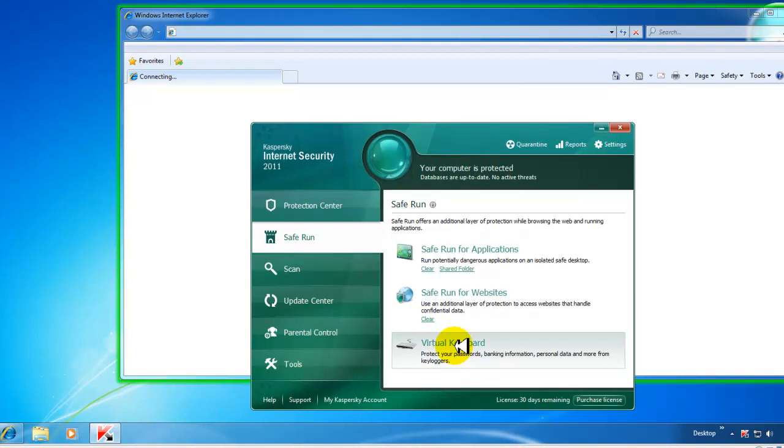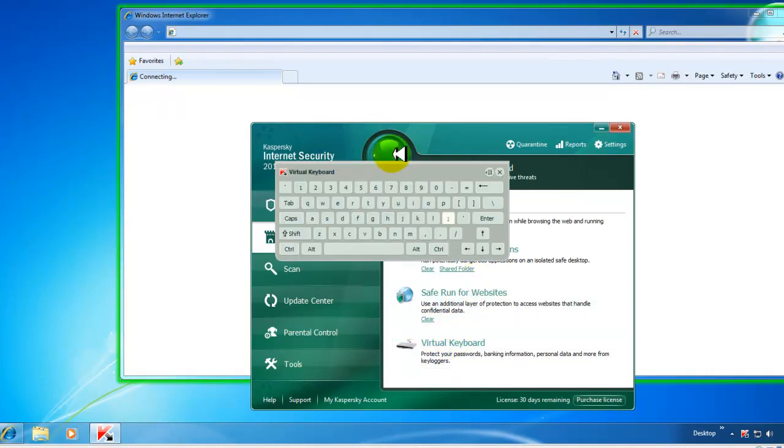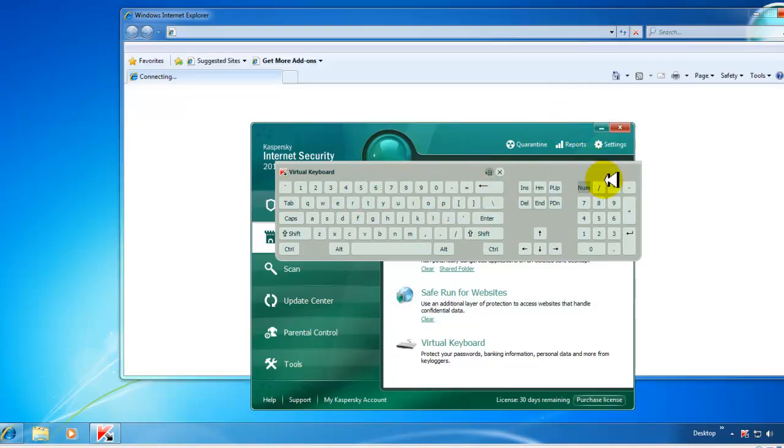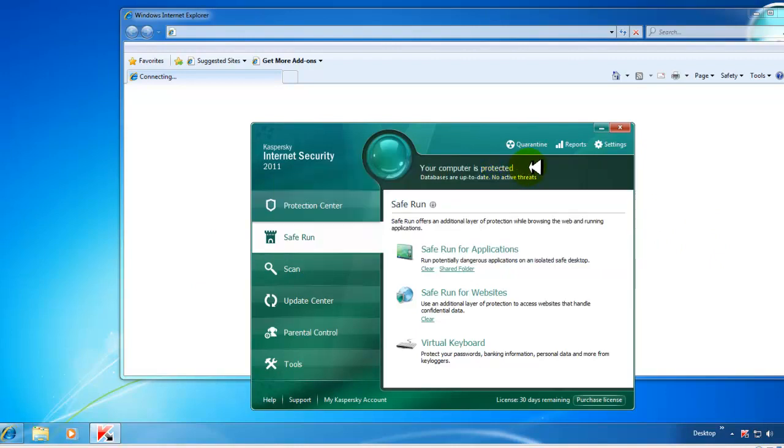And then you have a virtual keyboard, which I use all the time. If I'm shopping online and putting in my credit card information, it's definitely a good idea to use a virtual keyboard. If anybody's trying to trace your key logs, they can't do that because you're using the virtual keyboard.